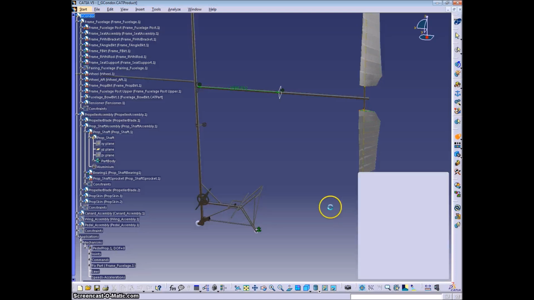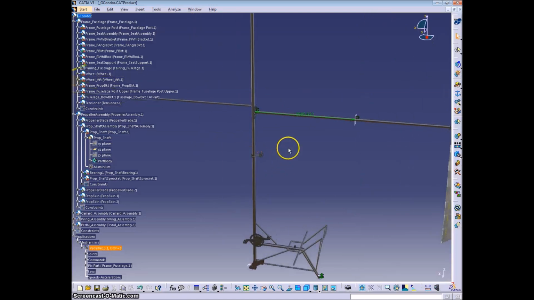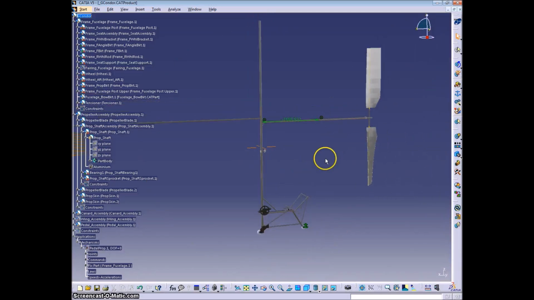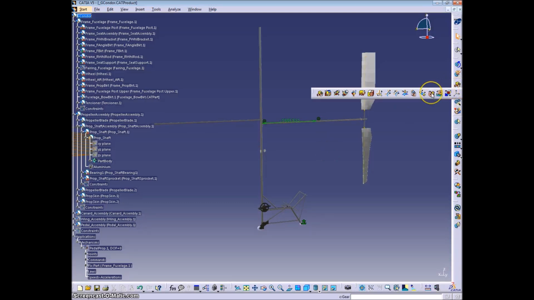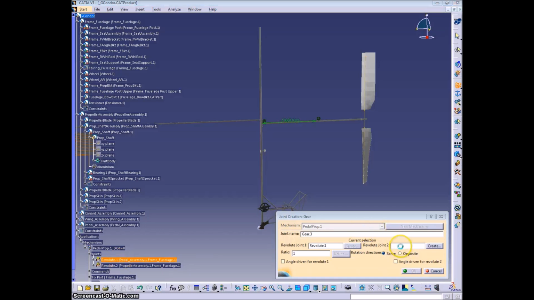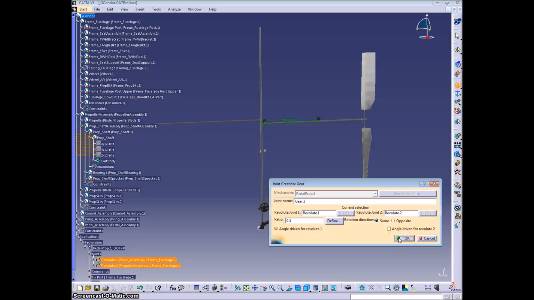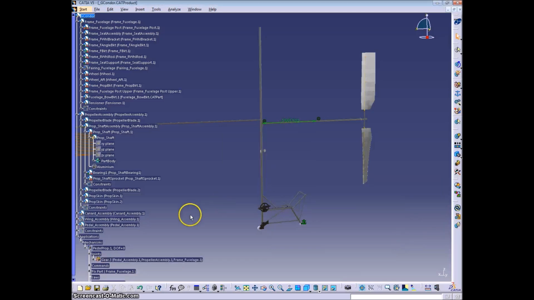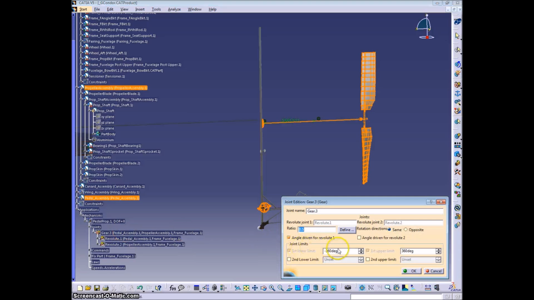But we still need to connect the pedals to the propeller. So we'll go into the same selection menu, select gear joint, and we'll select each of the revolute joints for 1 and 2. And I'll set a ratio of 0.5. That's the rotation ratio. And we'll set a maximum and minimum rotation, 0 and 1080 degrees. You have to click OK to get back to that menu.